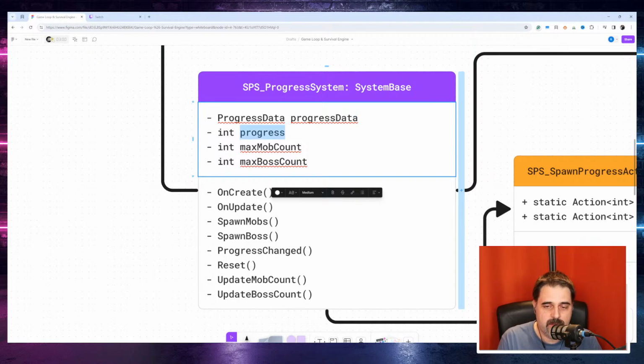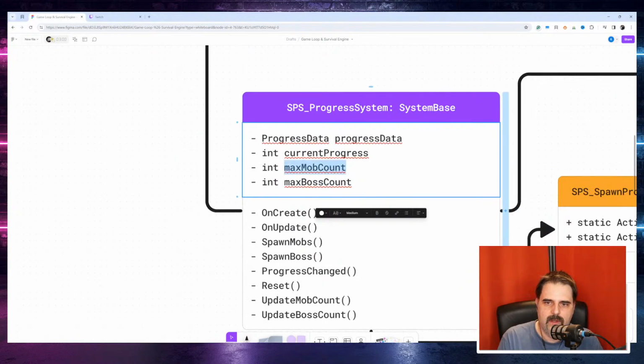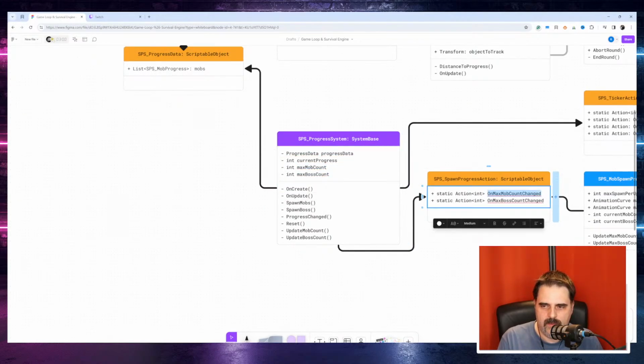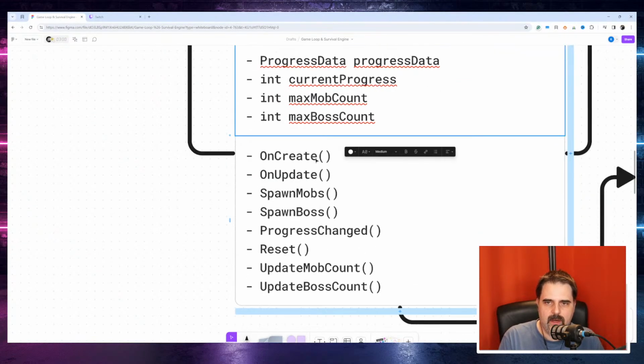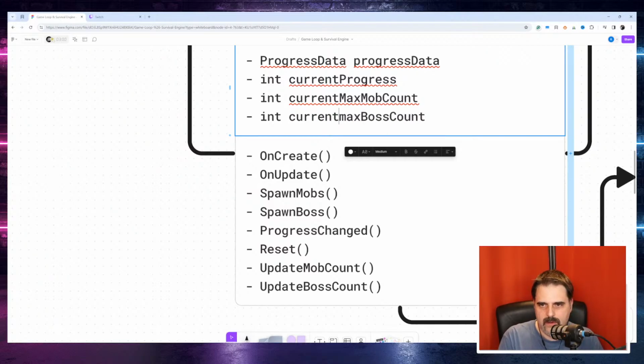I know the current progress level. Maybe it should be current progress. And I know that because I'm subscribed to the actions, which are sending me that value. And I know the max mob count and max boss count from those events. Maybe those ones should be the current as well. I think it makes sense if I call it current max.